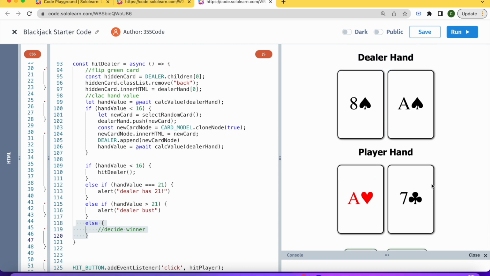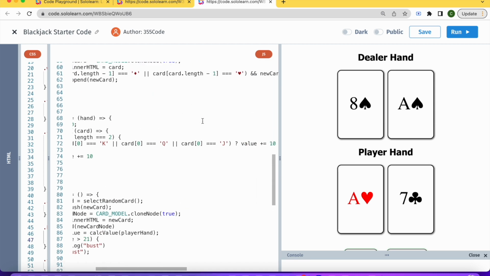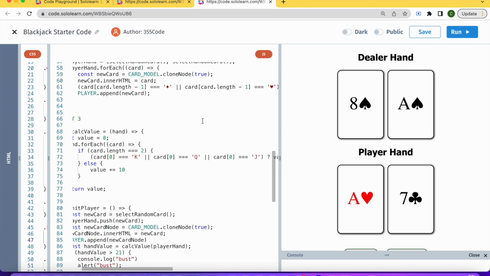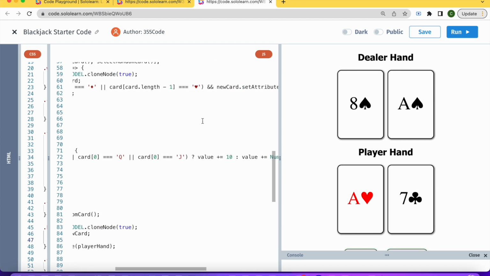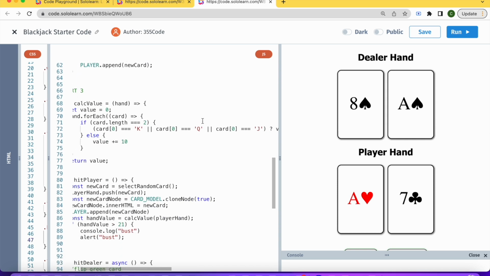Okay, the dealer has, in this case, 19, because let's see what the value of ace is, if we have anything here. Queen, king.